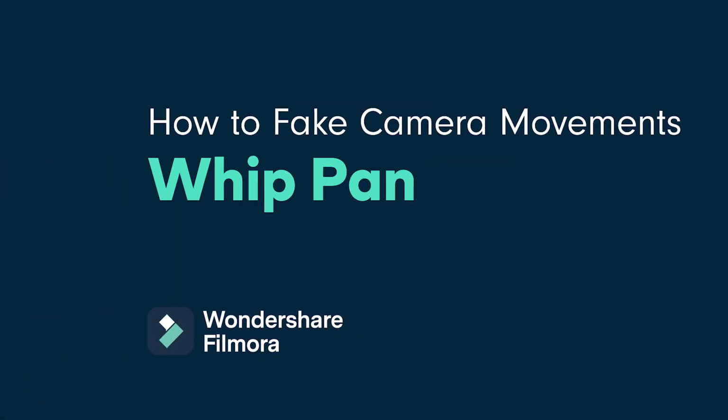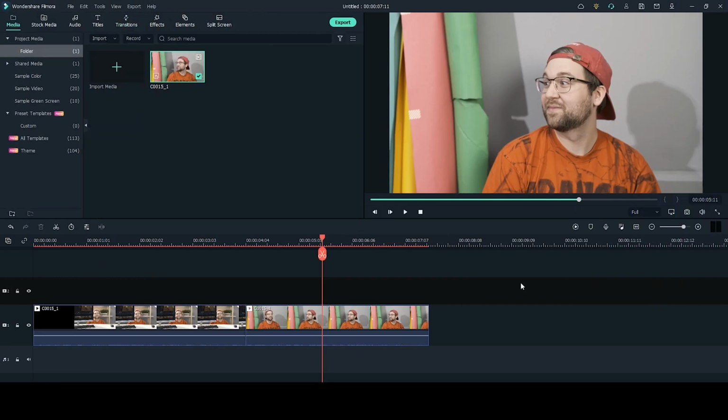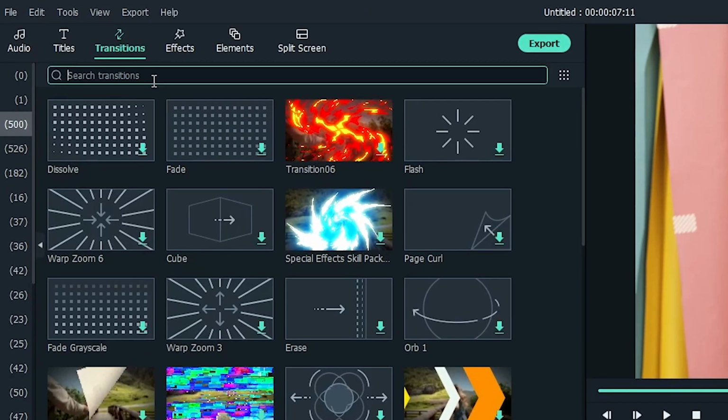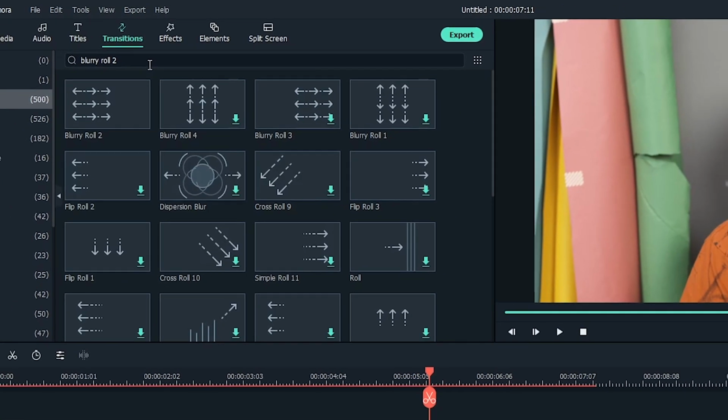So, you can't turn your camera, but you want to move to a shot of something else in the room. You can achieve this with two separate shots by adding a whip pan effect with the help of Filmora's transition menu. Put your two clips next to each other on the timeline. Go to the Transitions menu in the top left side of the window and find Blurry Roll 2, either by typing it in the search bar or going to the Speed Blur menu.